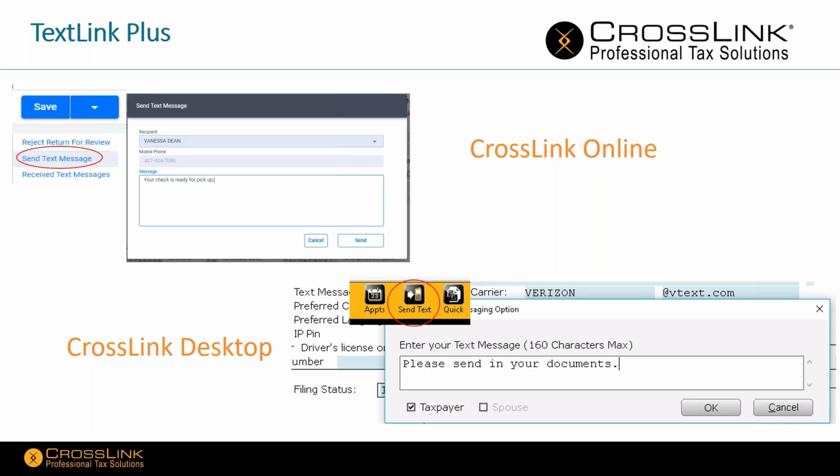So that's TextLink Plus. It's simply communication between you and your taxpayers to be able to just move throughout the season and communicate with them.